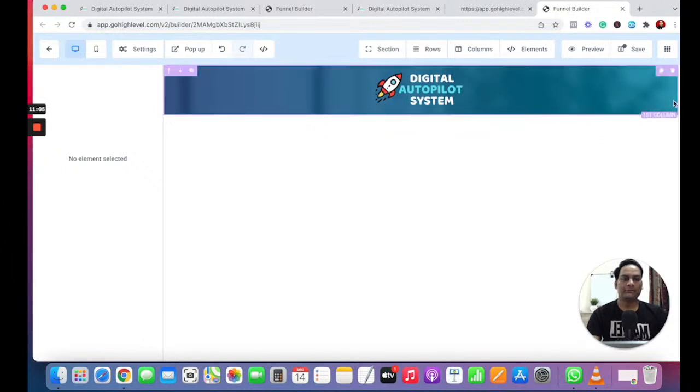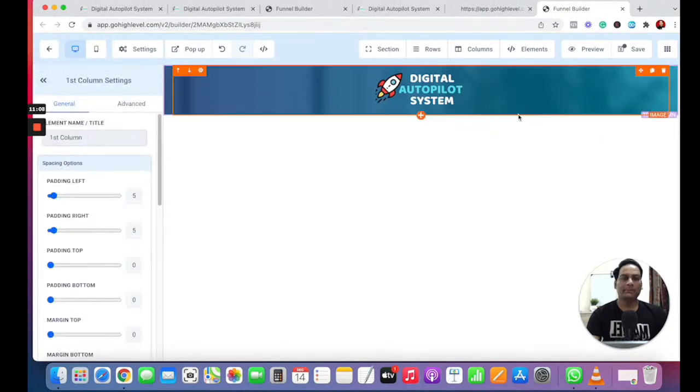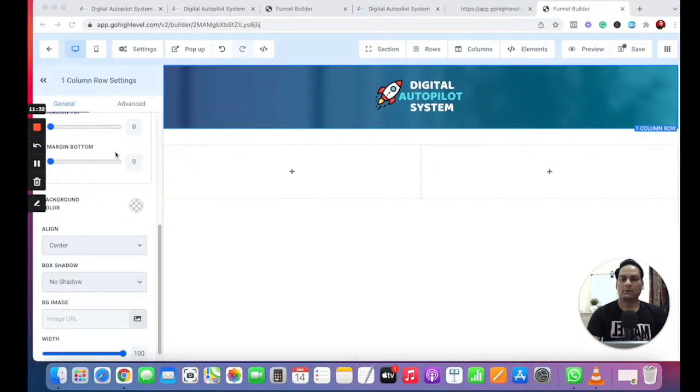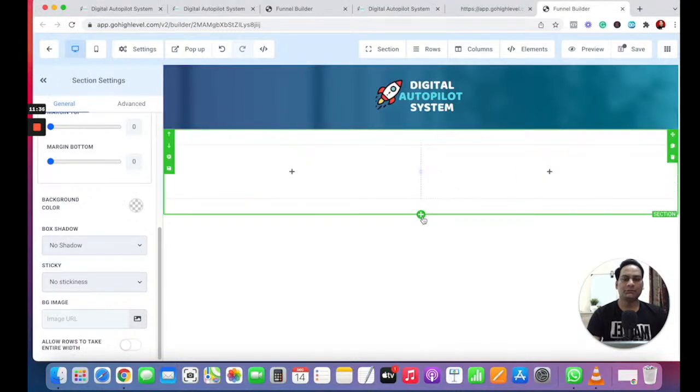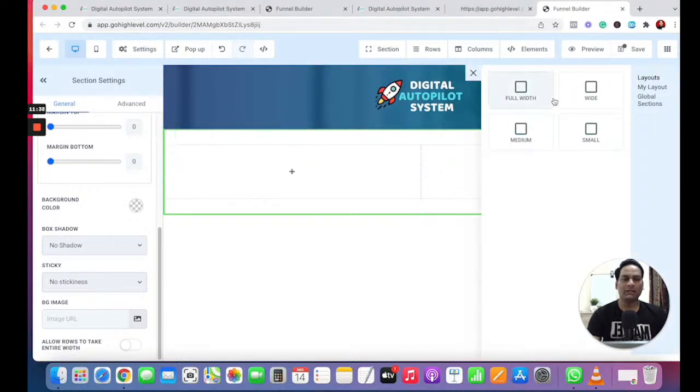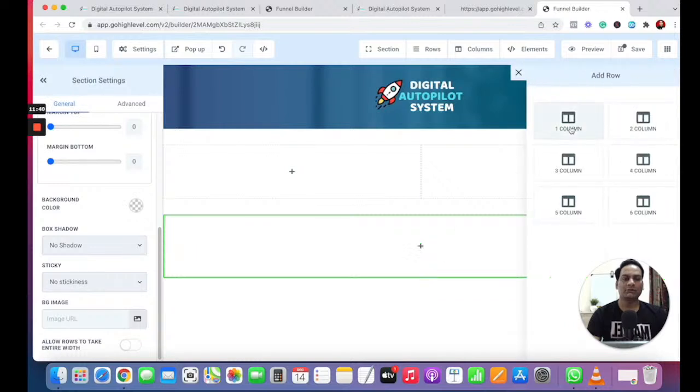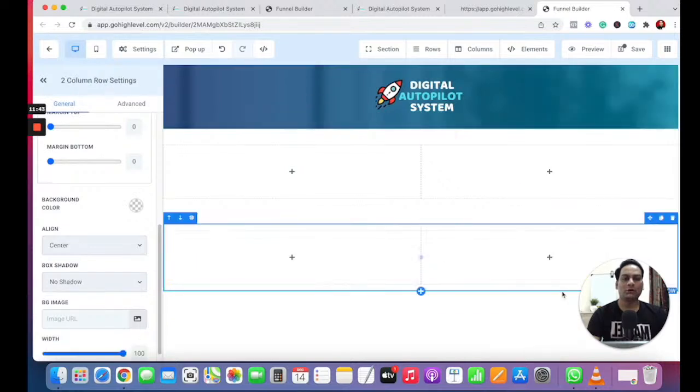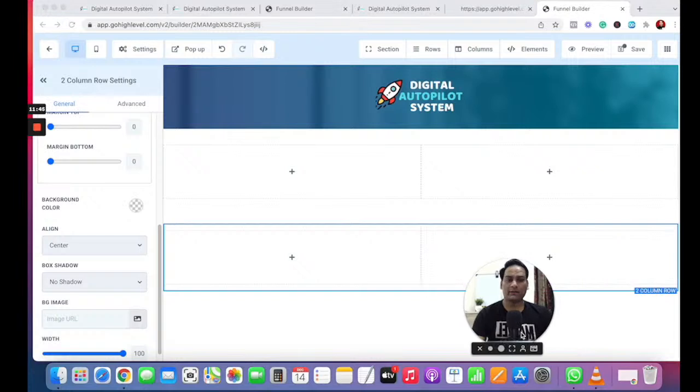Okay, now we can see that there is this column, but we need to create one more column right now. For that, okay, now I have selected the 2 columns. Once you get this green, you just need to click full width, then it will ask you for the row, then you need to go for 2 columns. Okay, the same way what I have done right now.